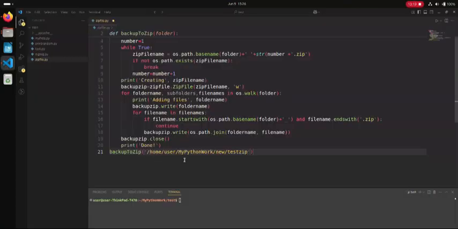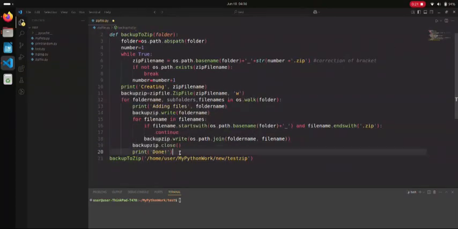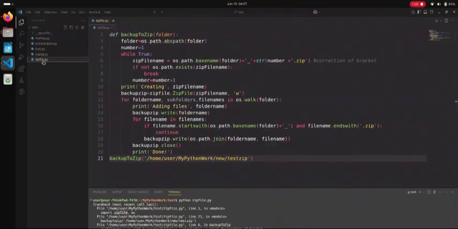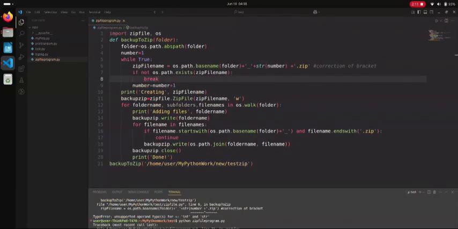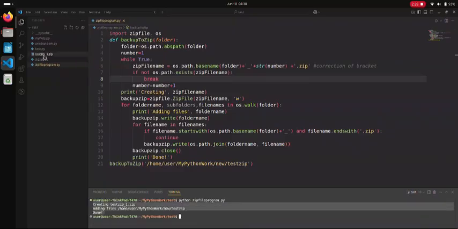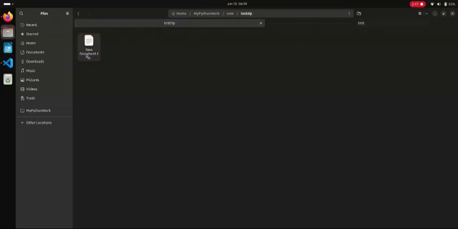Let's make some corrections like indentation issues. While running the program, it gives some errors. Our program file name must be different due to the zip file, which is already used in the code, and also a bracket issue. Now hit the Python run command in the console, and boom. Our backup zip file is created in the current directory.